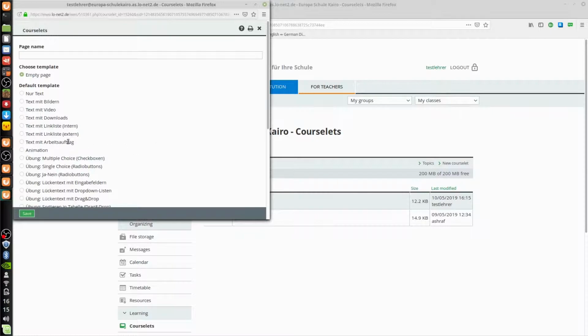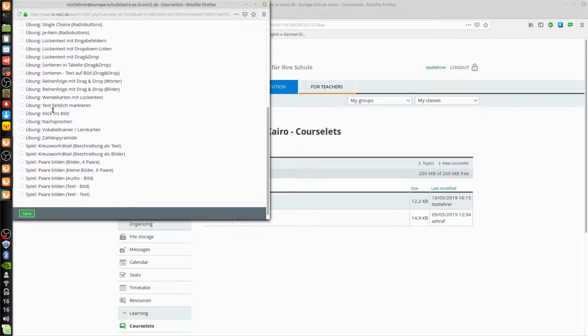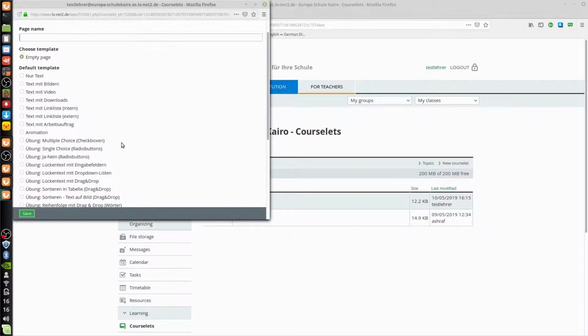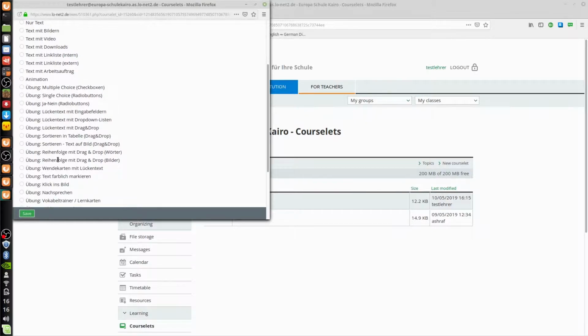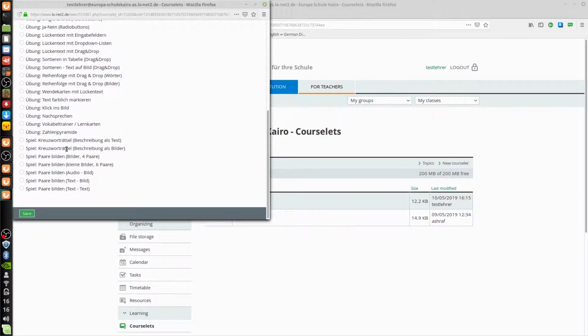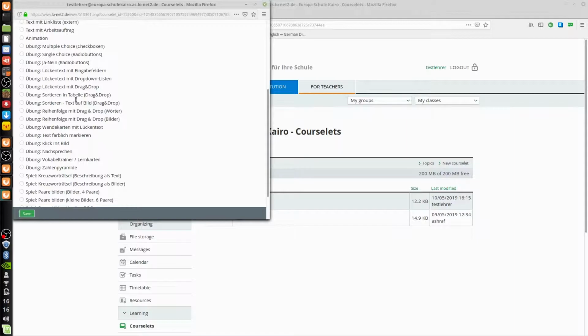So, and that's what I mean. You see here, I don't know how to say that in English, it's already like a kind of frame where you can easily create your worksheet for the students. For example, you only want a worksheet with text, or text with a video, or a multiple choice checkbox, or something for learning vocabularies, or a cross riddle and so on. Once you have decided which kind of worksheet you want to use, click on it, save.